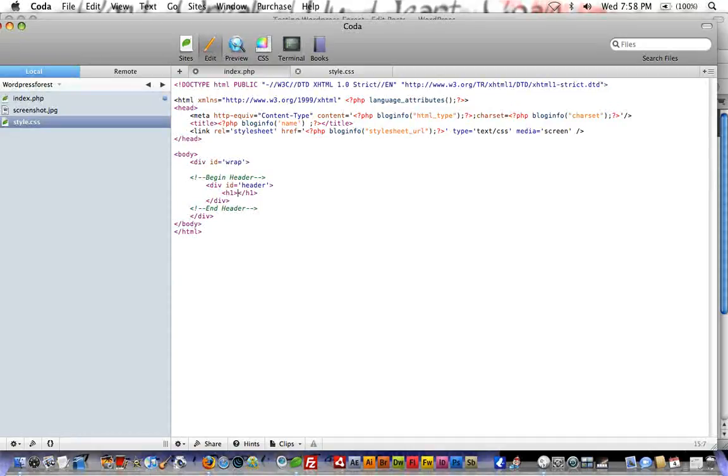In between our H1 tags, we're going to start an anchor tag, and we are going to put PHP echo get option home. Just like so. And now we will do PHP blog info name, and we will close our anchor tag.